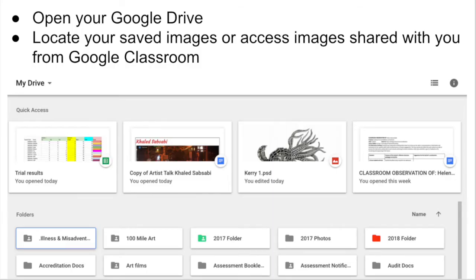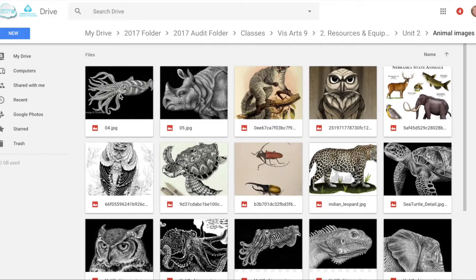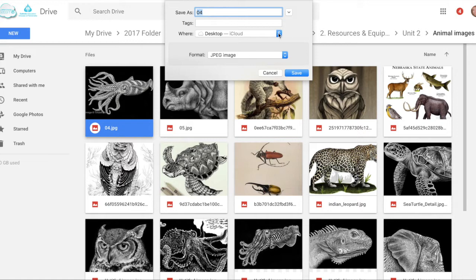Firstly, open Google Drive and download at least 2 images you wish to work with. Save each image with a clear name and save it to your downloads for easy access later.